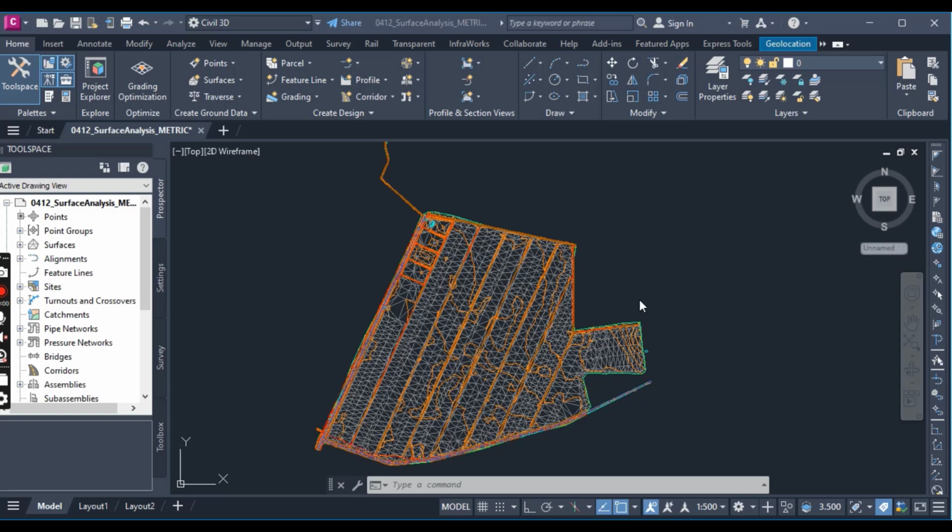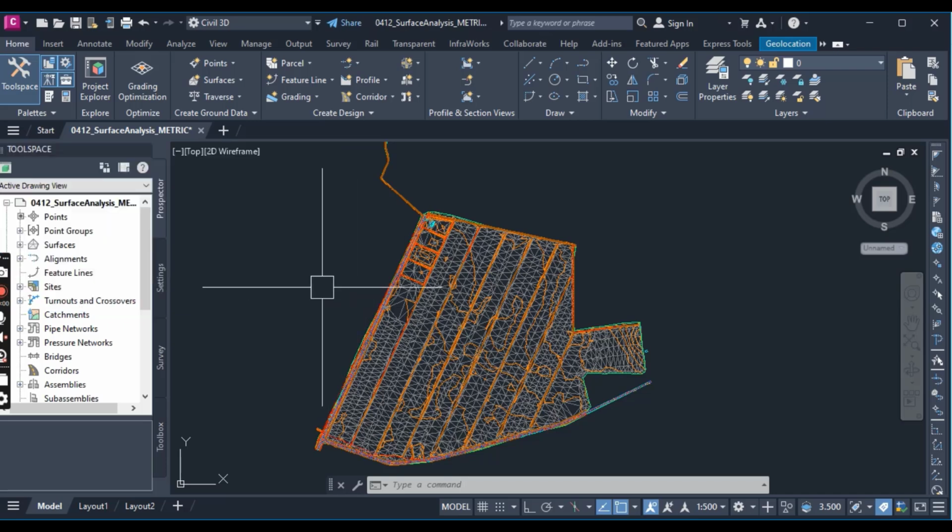First of all, you can open this drawing from the description link 412. I will put the link of this drawing, then you can open it.